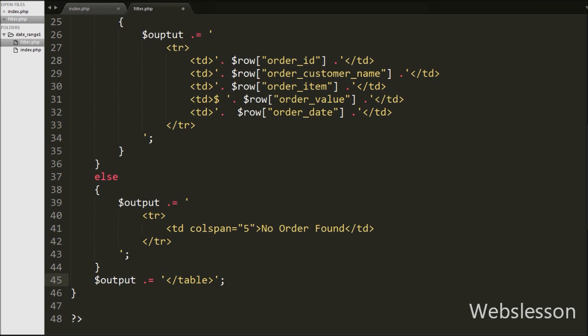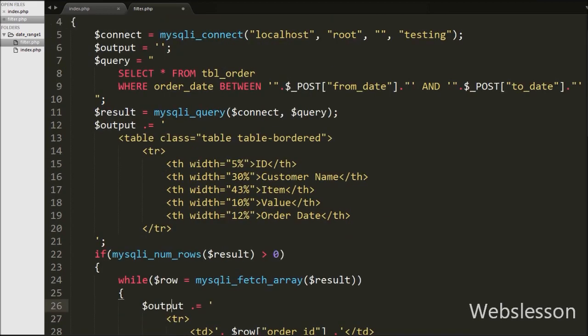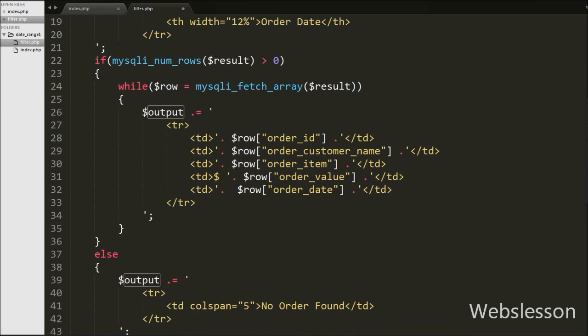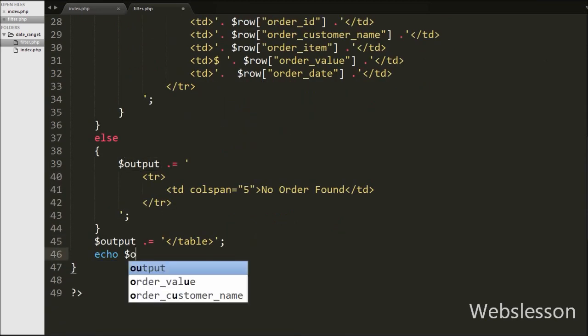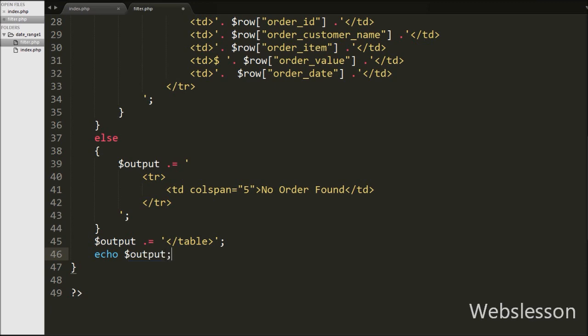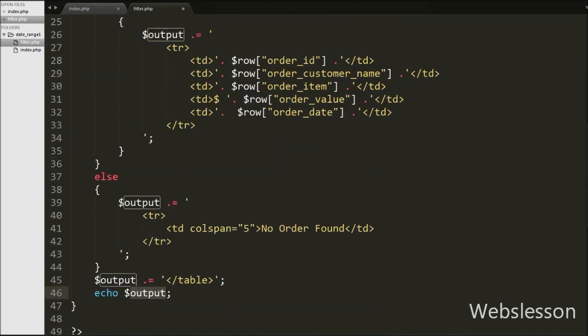Now we want to send all output variable data to the Ajax function. So for this we have written an echo statement with the $output variable. This will send all the output variable data to the Ajax success function, and it will display that data on the web page without page refresh. Now our code is ready, so we have saved this code and checked the output in the browser.